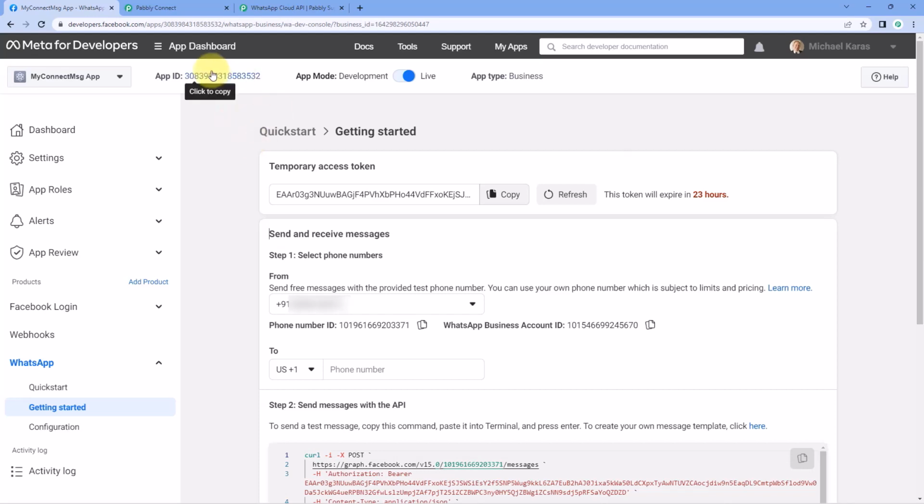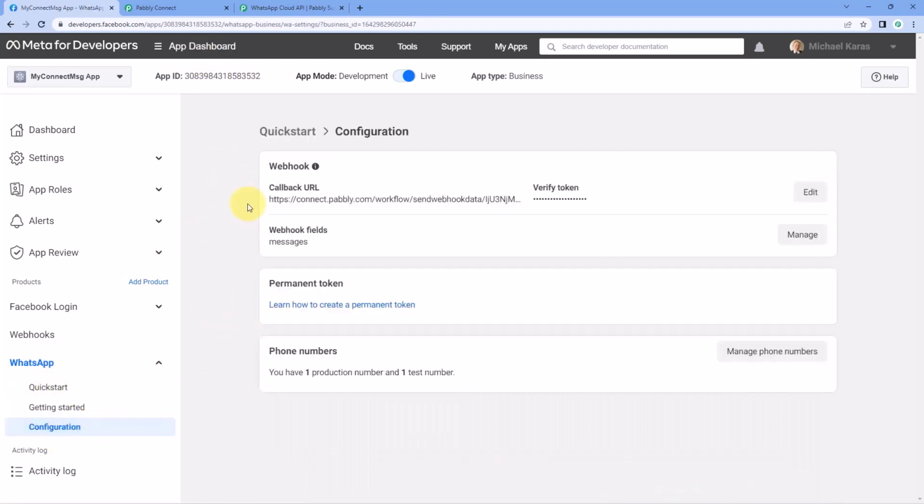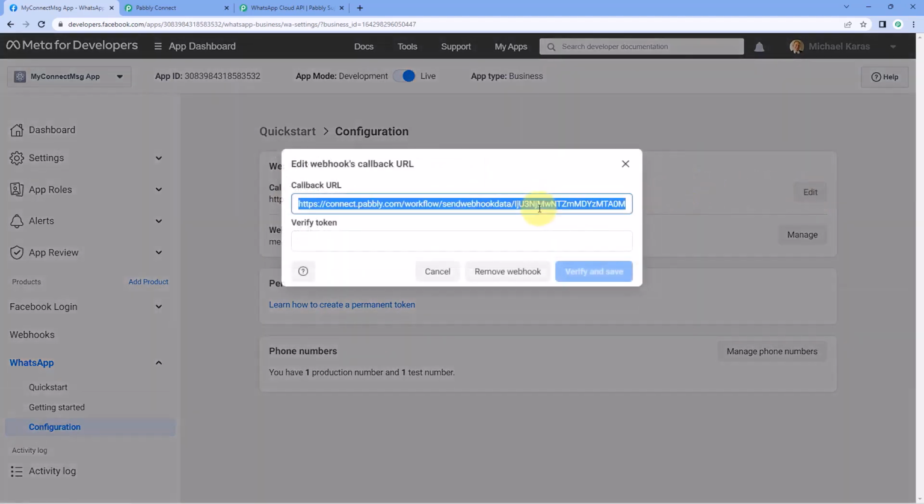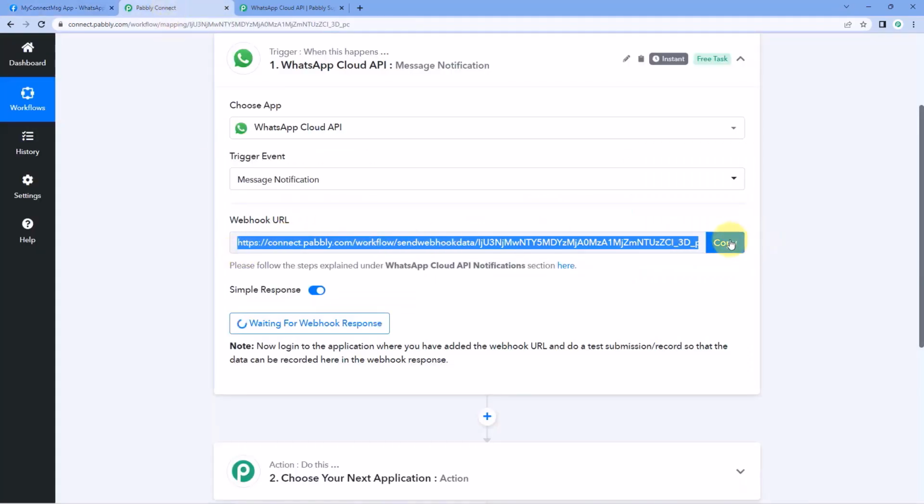After creating this account and reaching this app dashboard, on the left side you can see some options under WhatsApp. Out of it, just click on this configurations button over here. After coming to this configurations page, you can see that I have already added a webhook URL. Now you can just change the webhook URL. So I'll click on this edit button. I will clear the existing webhook URL and paste the same webhook URL which Pabbly Connect gave us in the trigger window.